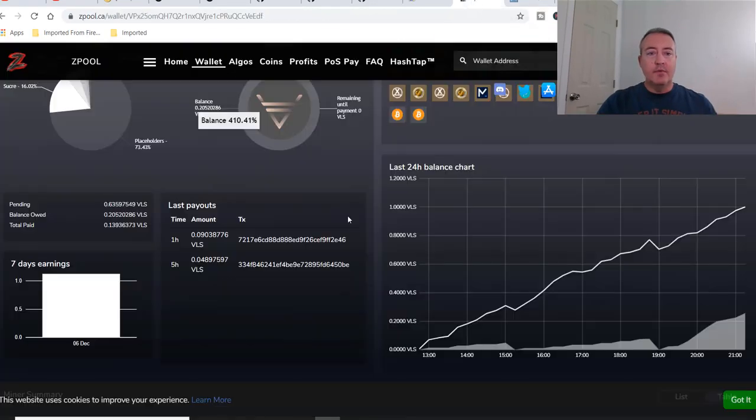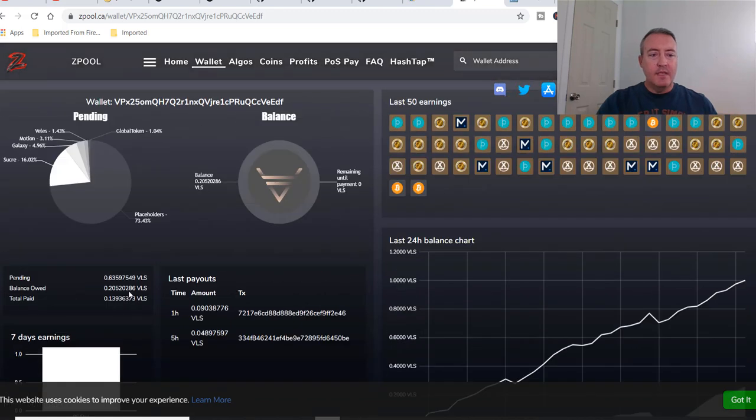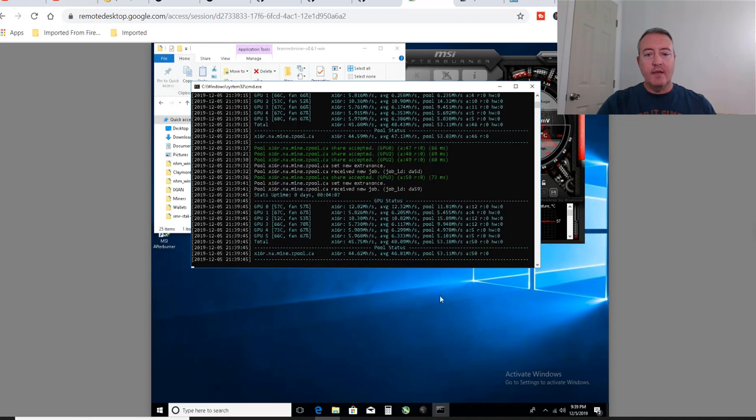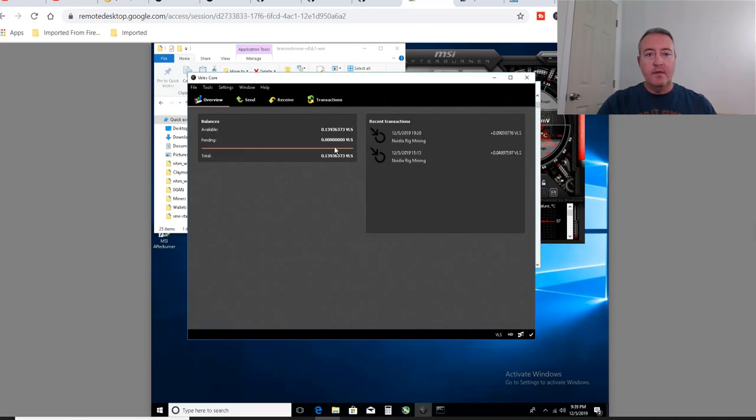So speaking of pools, here I am on zpool.ca. You can see .63 pending, balance .20. So I'm pretty close, like right at one Veles right now, 0.139 paid. If you go ahead and go back over to here and pull up this, you can see that I was actually paid that right there.